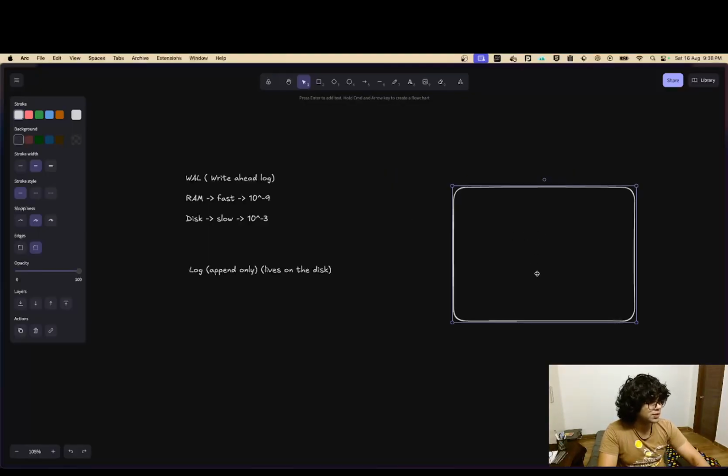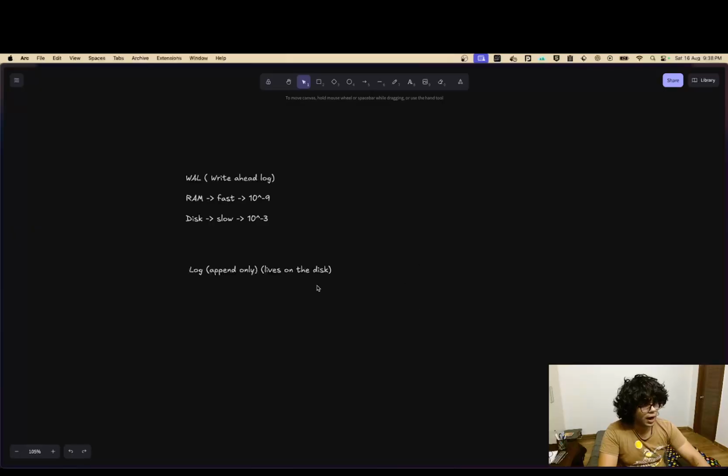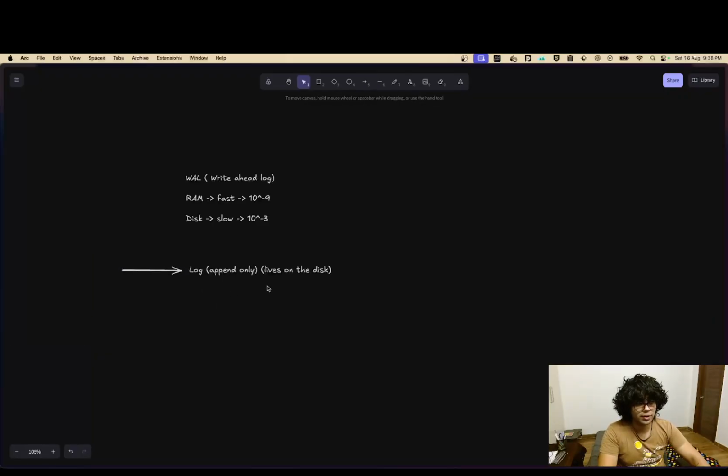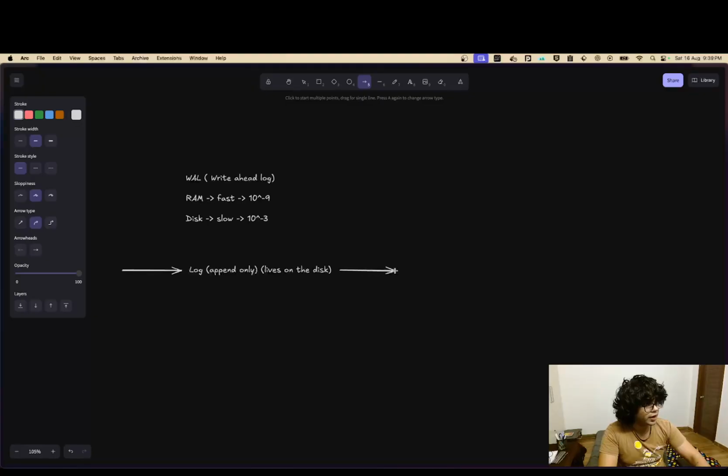Okay, so the idea that I want to drive home is this: whenever data comes in, this is the first thing that happens. It gets logged onto the disk. Once that data is on the disk, even if the electricity goes off or our DB crashes, we can recover that data because we have the log. We can actually build out the table from that log, right? Once the data lives on the disk, it is then sent to RAM.